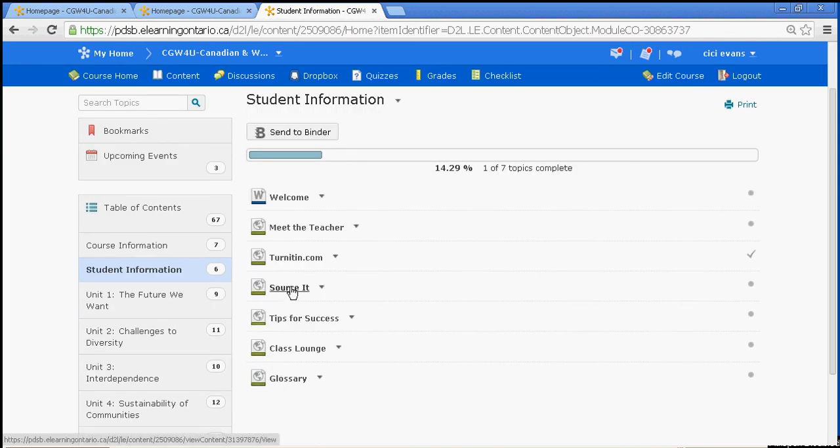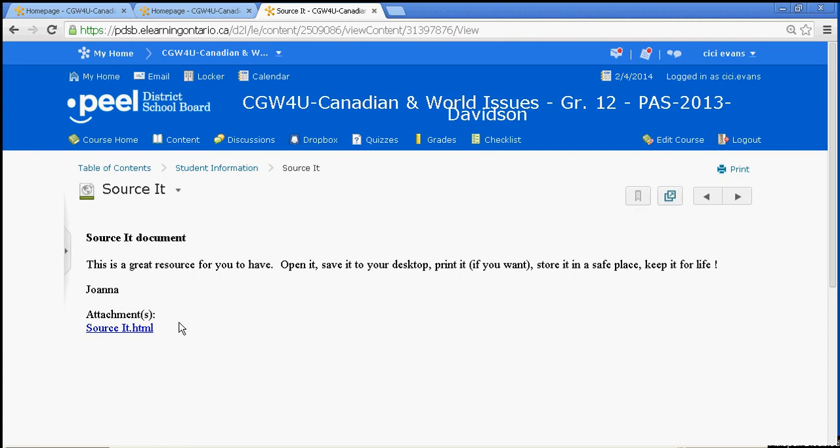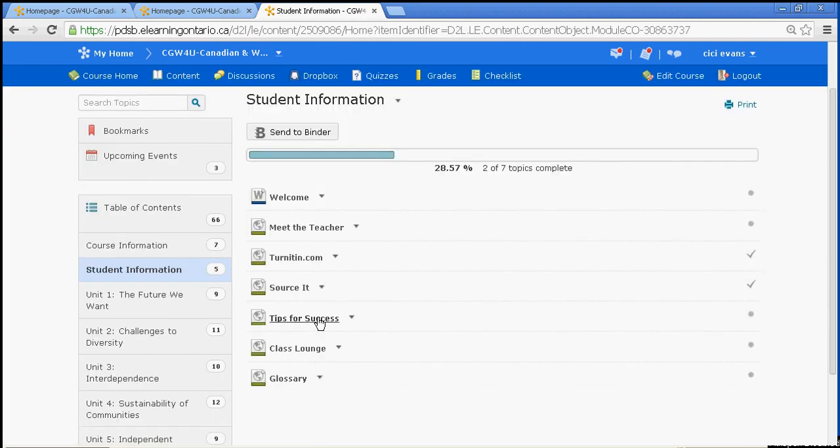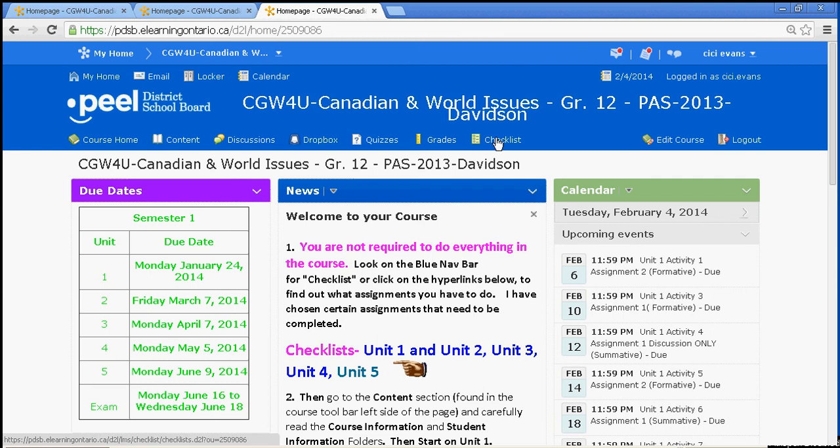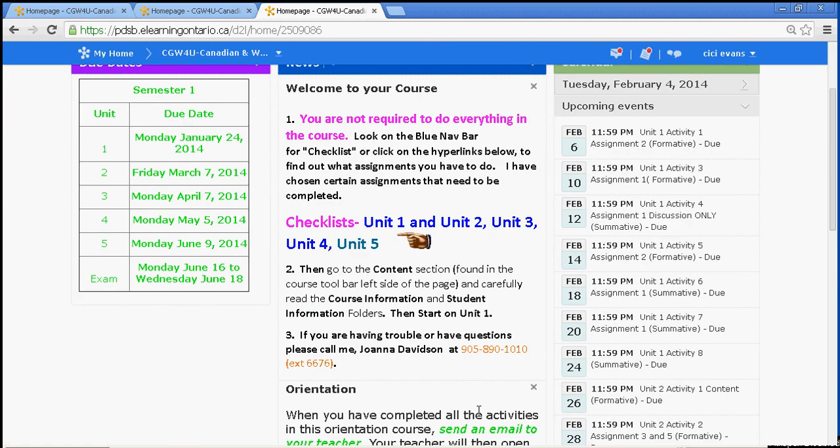Source it document, it's critical that you source things correctly, so I've added an HTML for you to help you do that. Tips for success, a class lounge, if you choose to use that, that's great. If you don't, that's okay too. And this course has a glossary. Okay, if you have any questions about any of this, this is a very quick overview, but essentially, in order to start, you need to go to the checklist here, or the hyperlink here, to determine what to do.